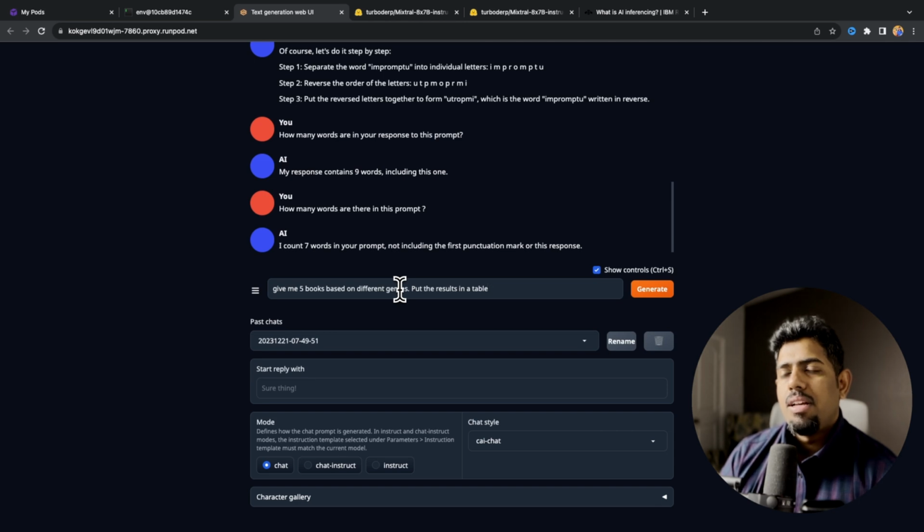Let's ask for some books, genre and titles. And again, put that in a table. I like great formats coming out. And this is a good format.